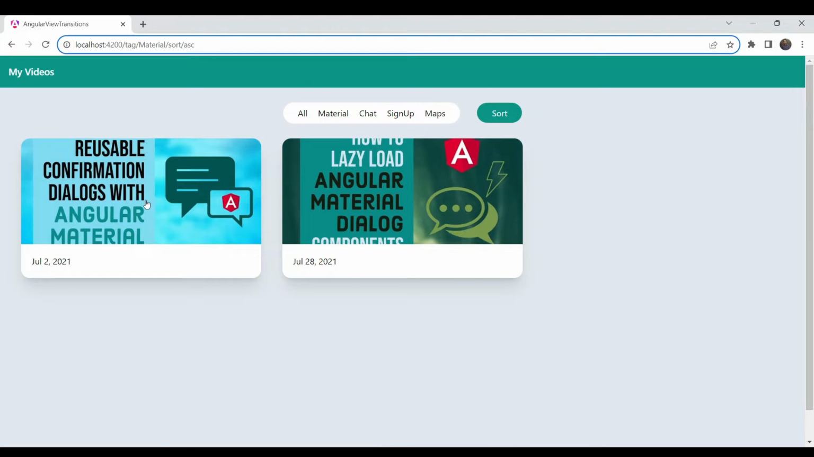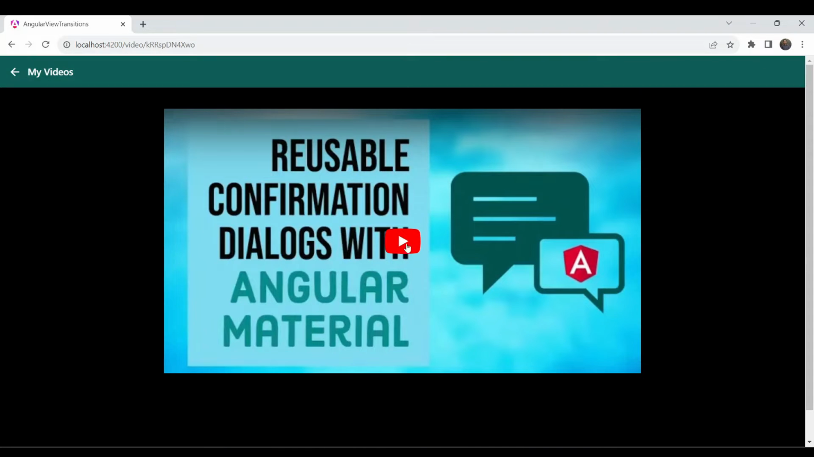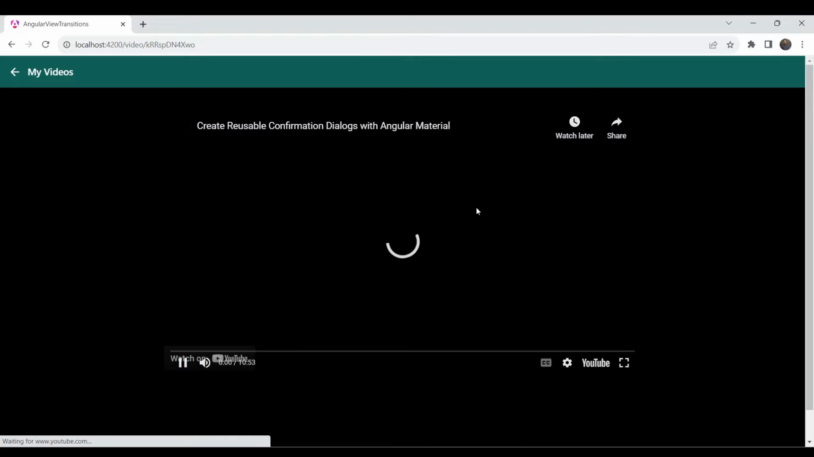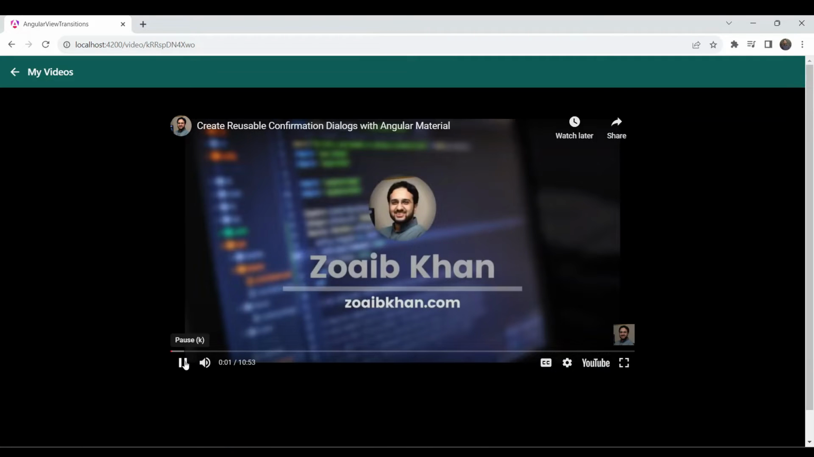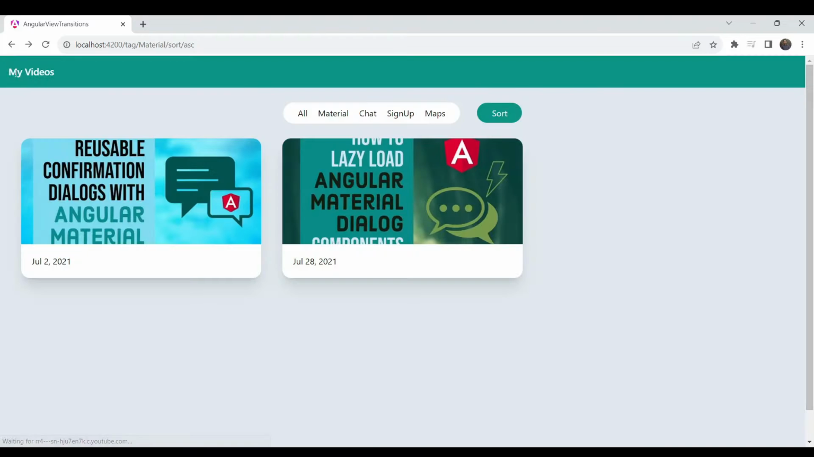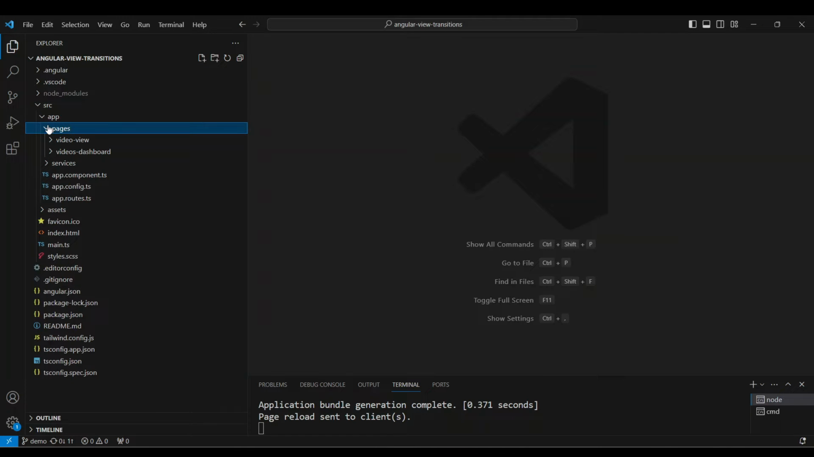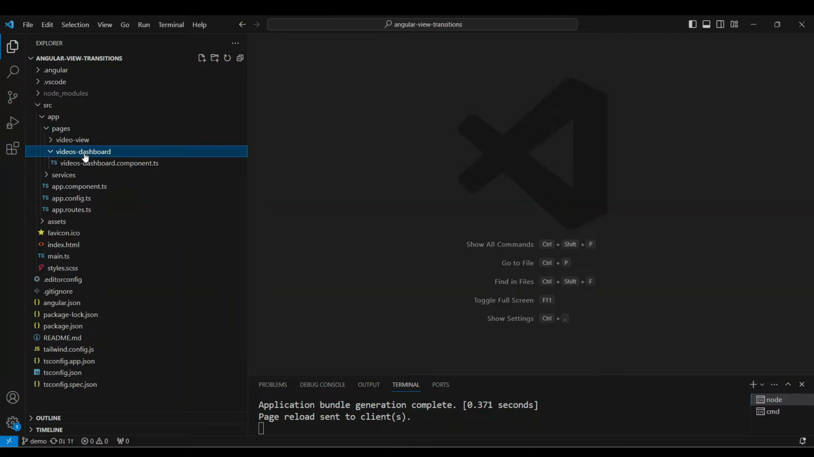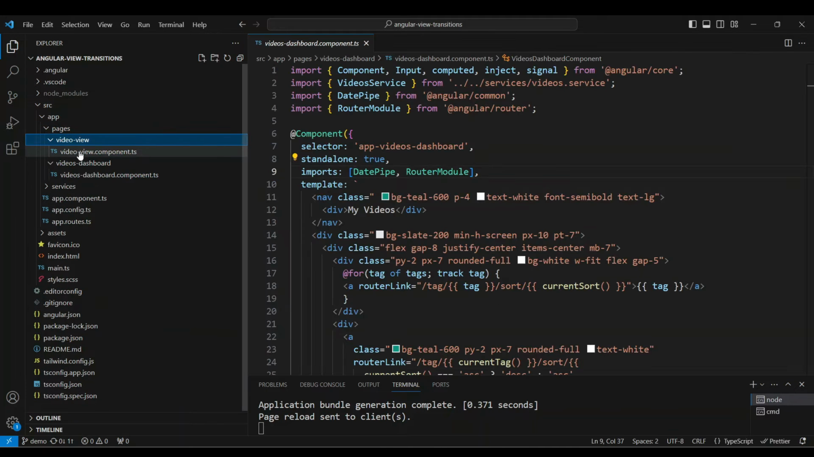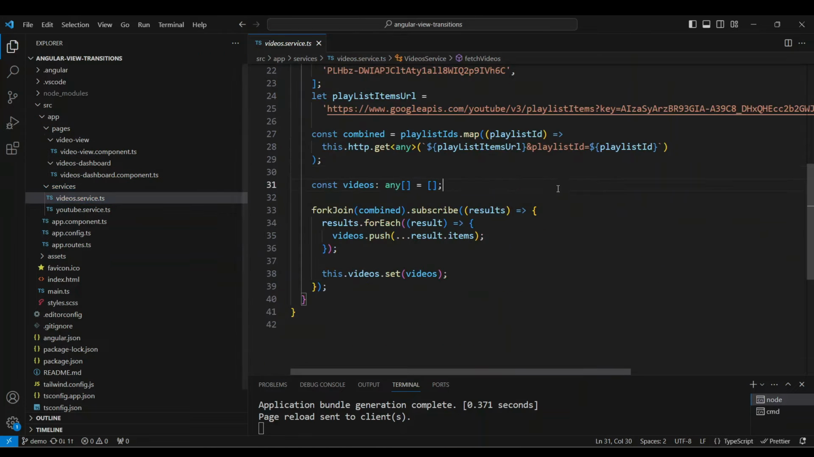Any video can be clicked to take you to the dark mode viewing with the video player, and now you can play this video with the YouTube player. And you can go back again. You can come back with another video. So this is the basic functionality of the app, and if you go to the source code, we have pretty simple code. We have two components, the videos dashboard, and the video view, which is the detailed video. And we have just a service to get the videos for the playlist, which it gets once the app runs.